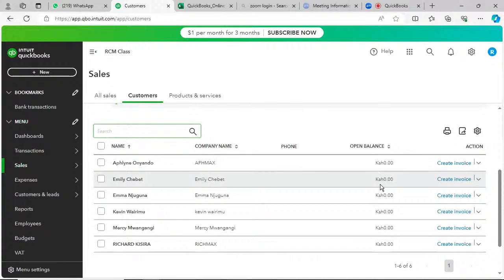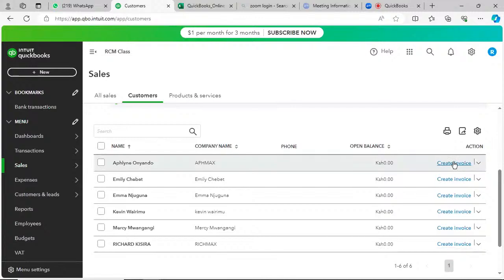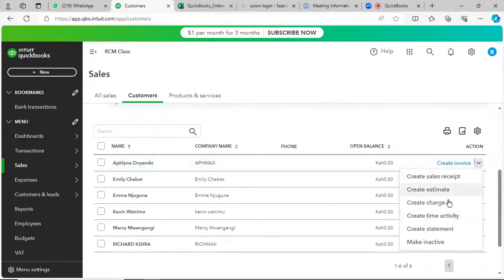For instance, Aflin Onyando. I click on the drop down. Here is a list of transactions that I can do with this customer. Number one, I can create a sales receipt. Number two, I can create estimate. Number three, I can create charge, create time activity, and create statement. Those are the different types of transactions that I can do with this customer. But don't forget that there is an invoice here. I can create an invoice for this customer. So the create invoice is the first type of transaction.